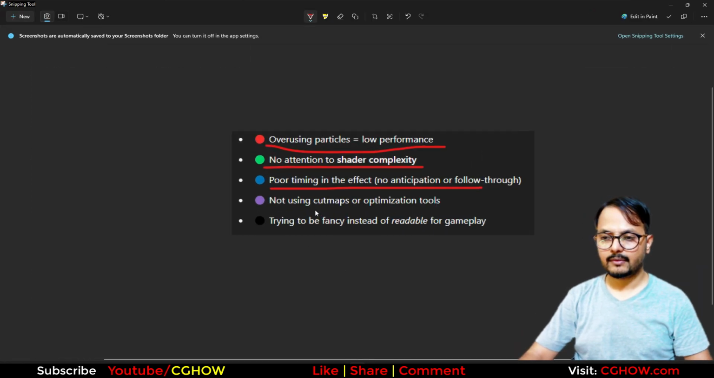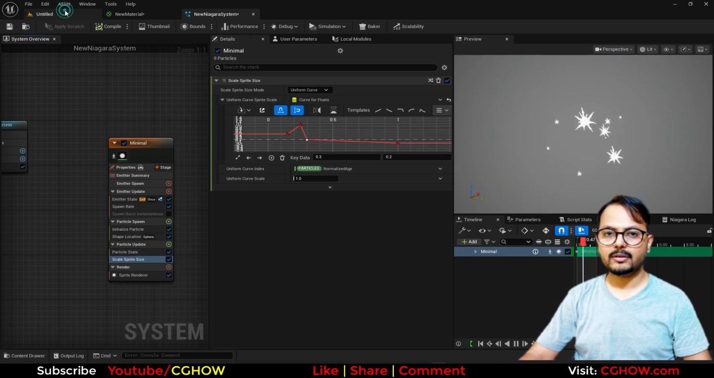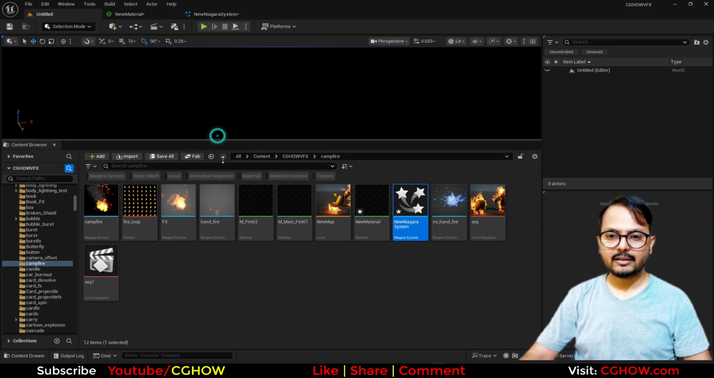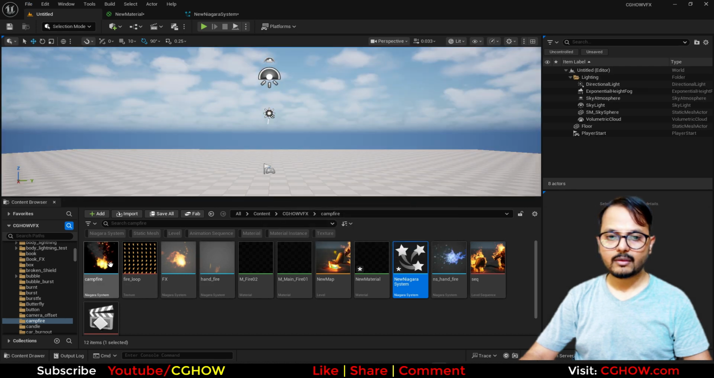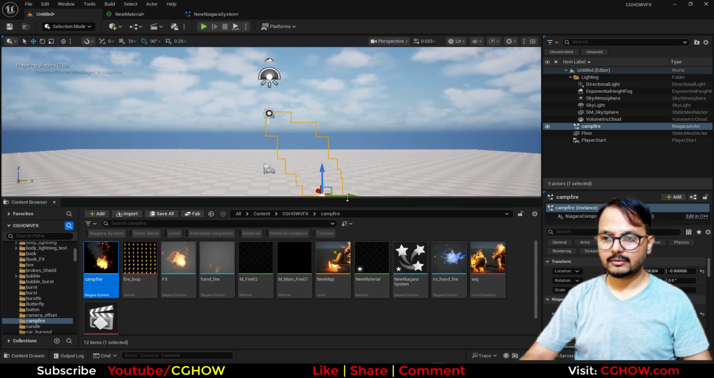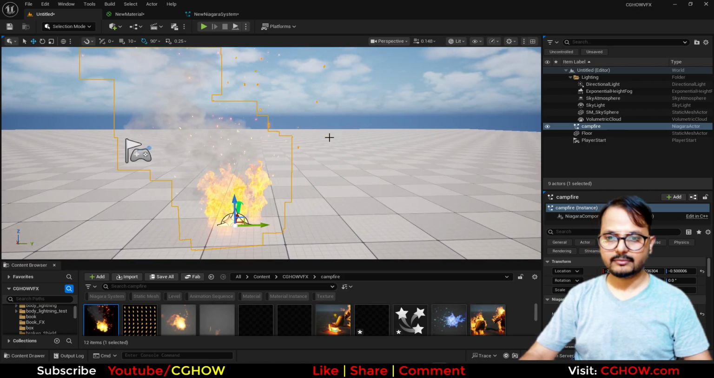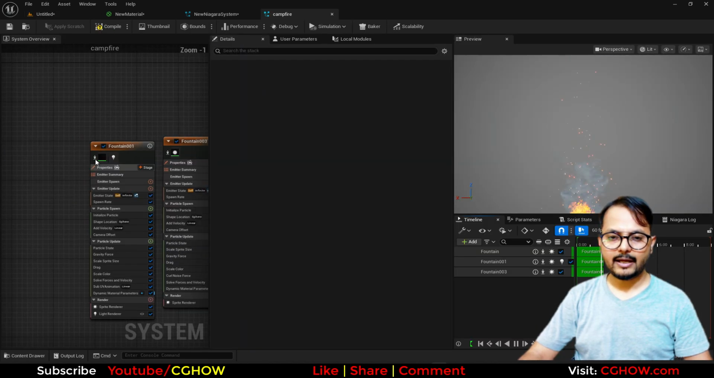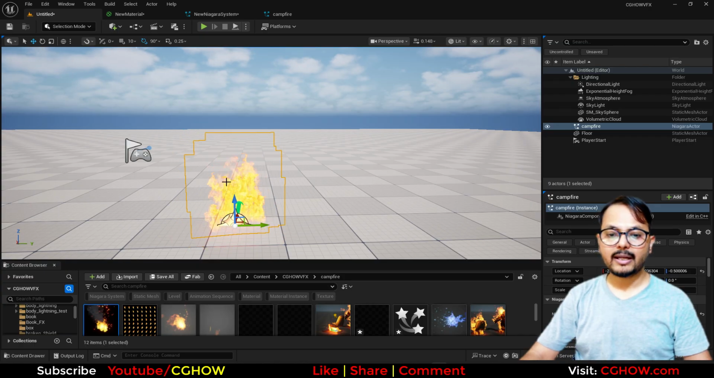Okay. Then not using cutout optimization tools. So what is the cutout? We had this fire. Let me show you again. Actually Unreal crashed, and I just drag it. And if I open this effect, and let's just isolate the flames, you can see this empty space around my flames. This is useless, so you have to cut that through.